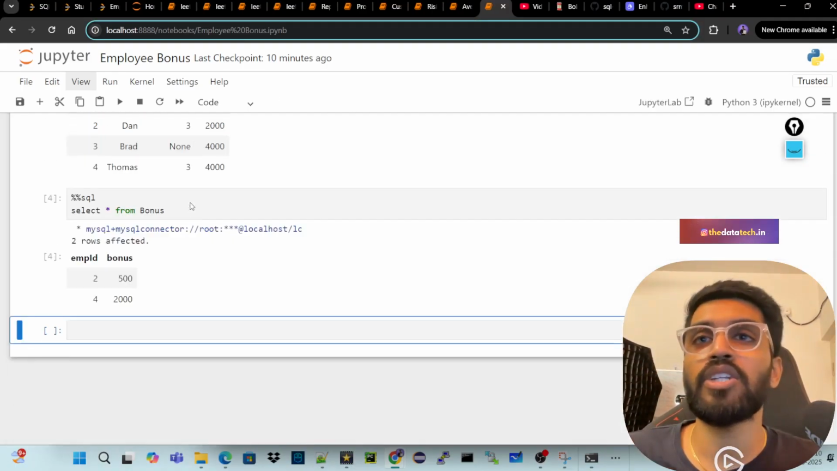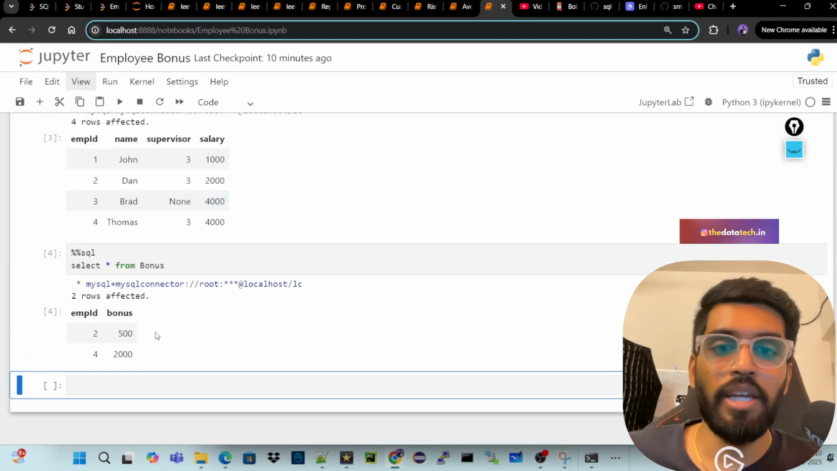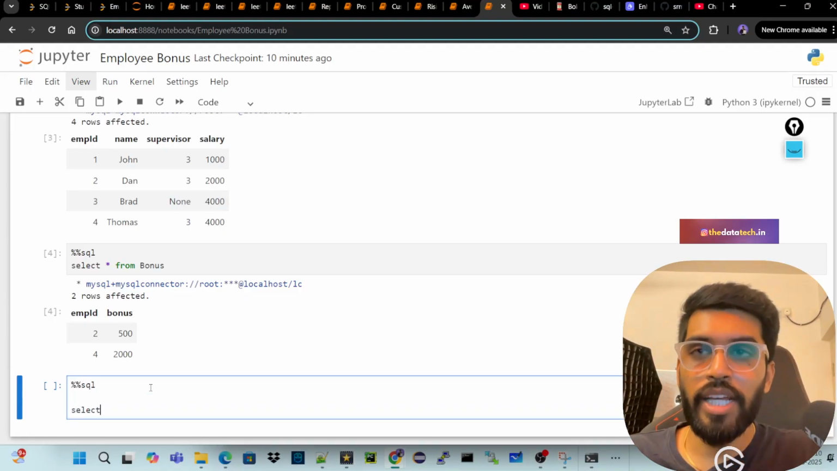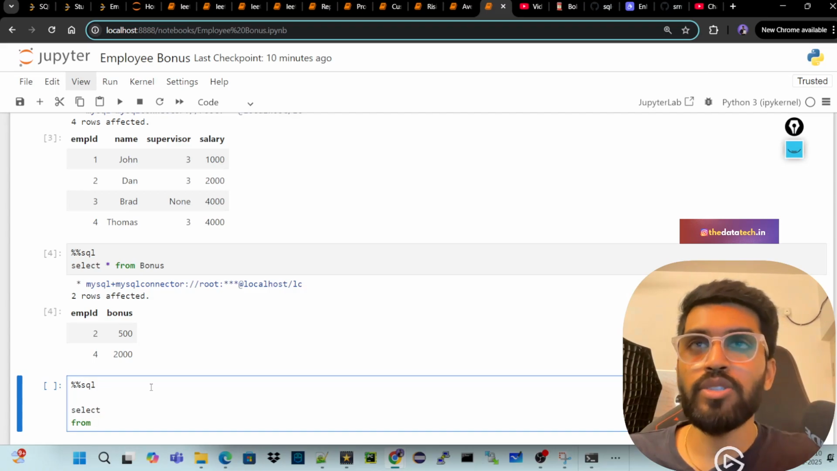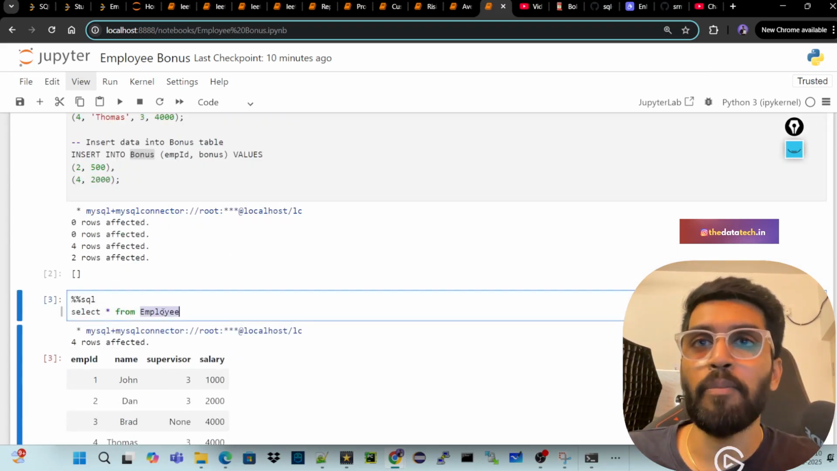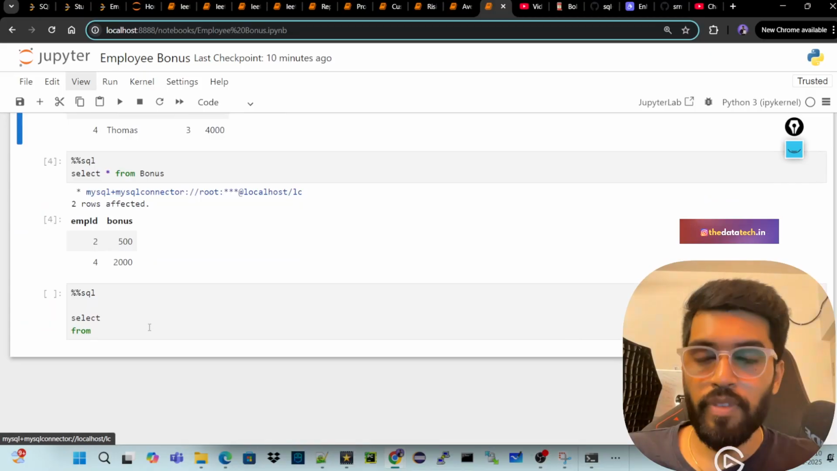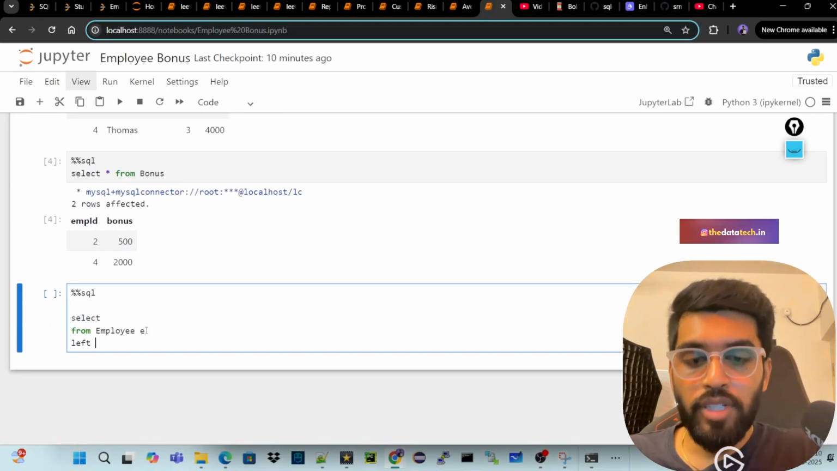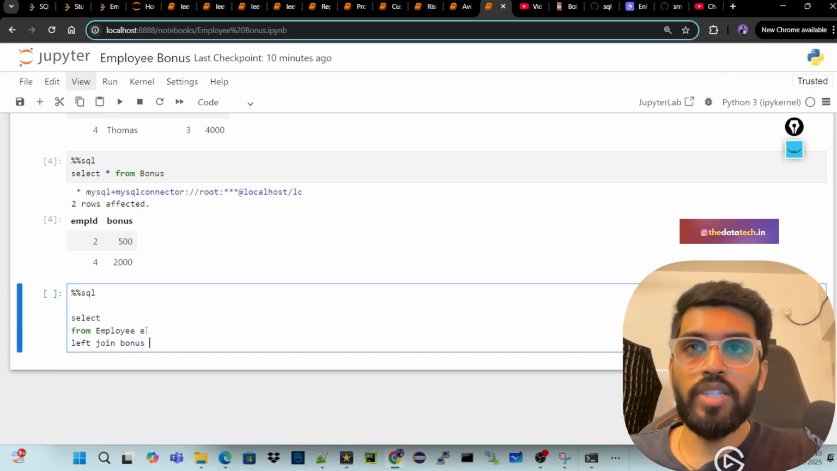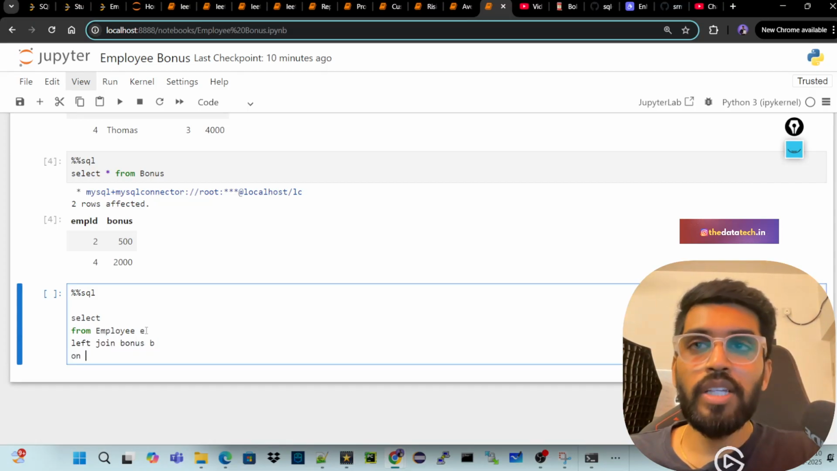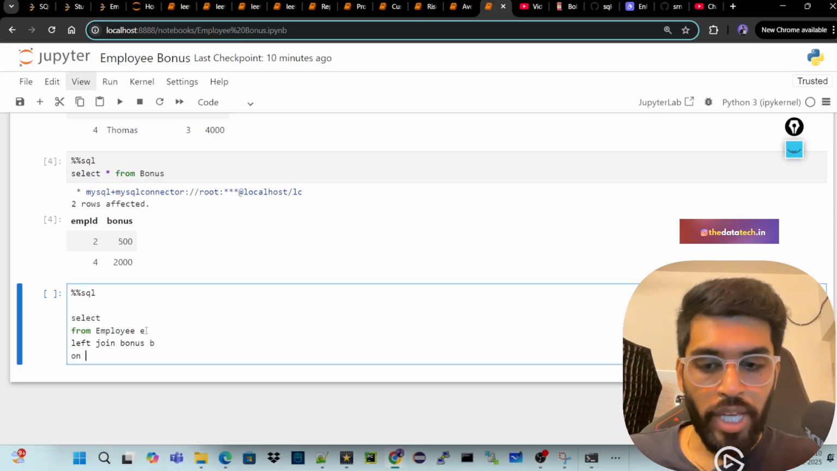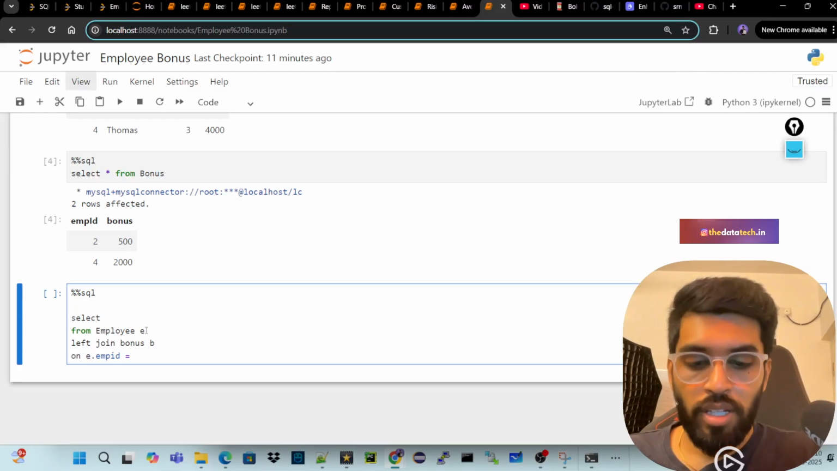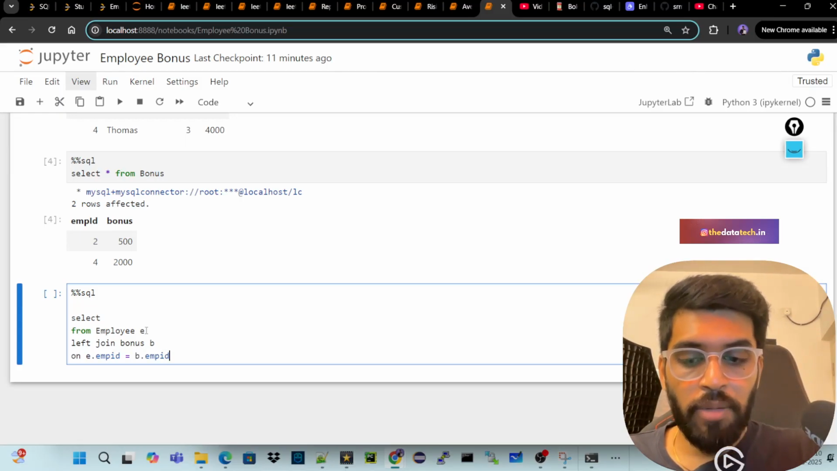So I have the inserts, and you can see the select here for the employee table and the bonus table. Okay, let me write the query. So select. So first let me do a join. So join, that is from employee, alias name E, left join bonus, which is B. And obviously the common condition is going to be employee ID. So E dot EMP ID equal to B dot EMP ID.